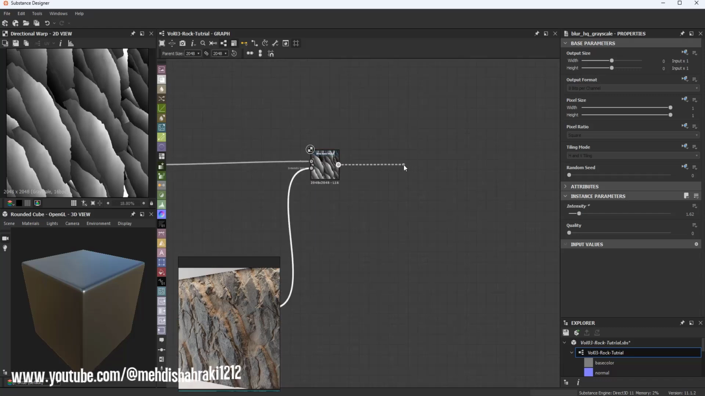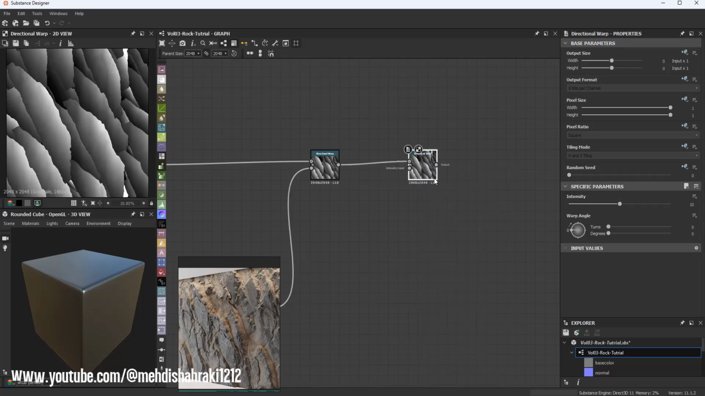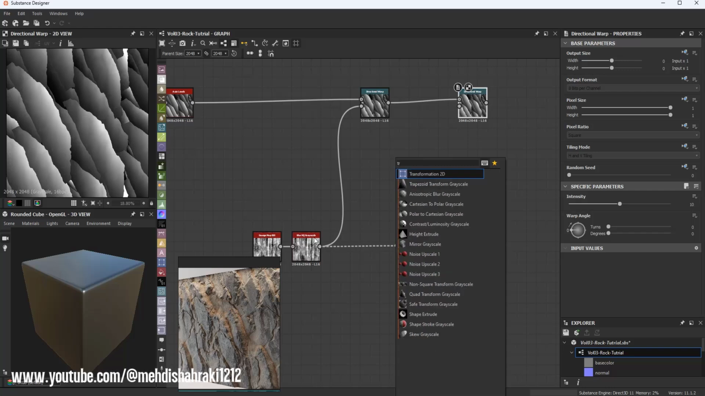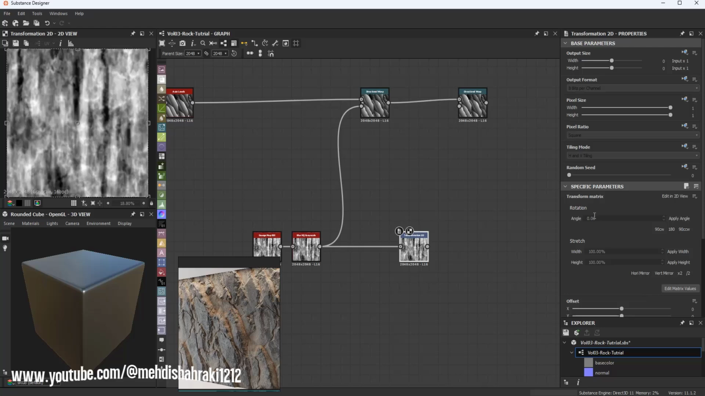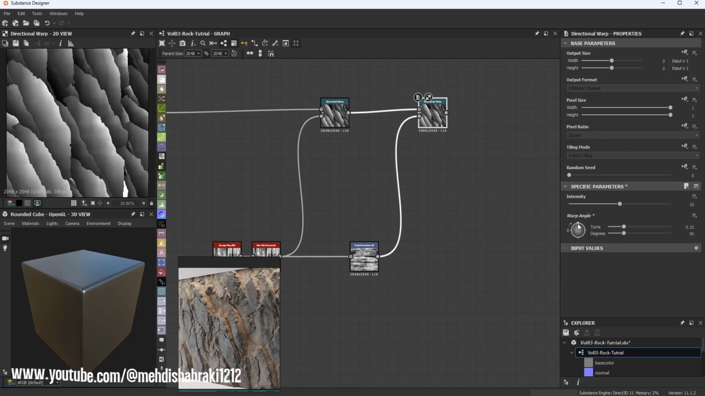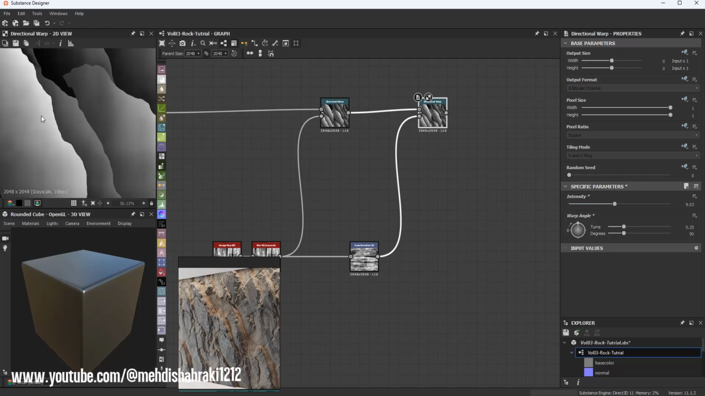And again I need directional warp, and let me this time connect these node to transformation to the end, change the rotation in 90 degree, and plug into this input intensity, and change the direction of warp angle, okay. As you can see I have these now, okay. It's very good.